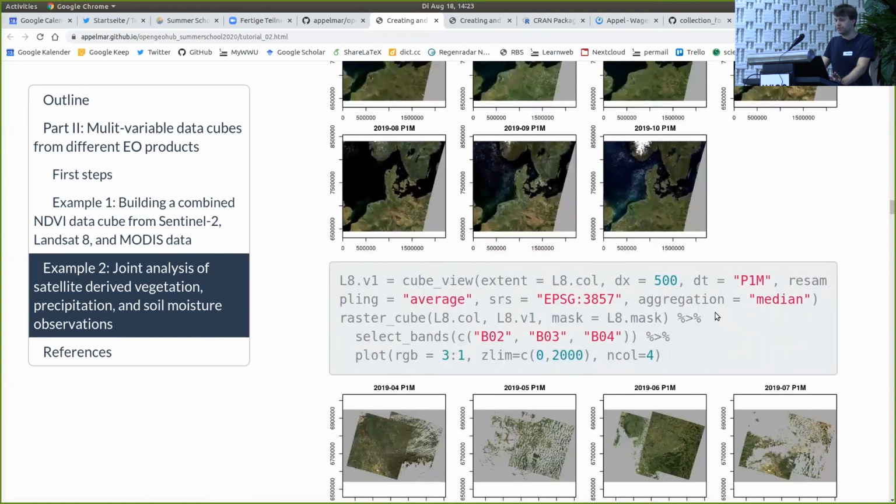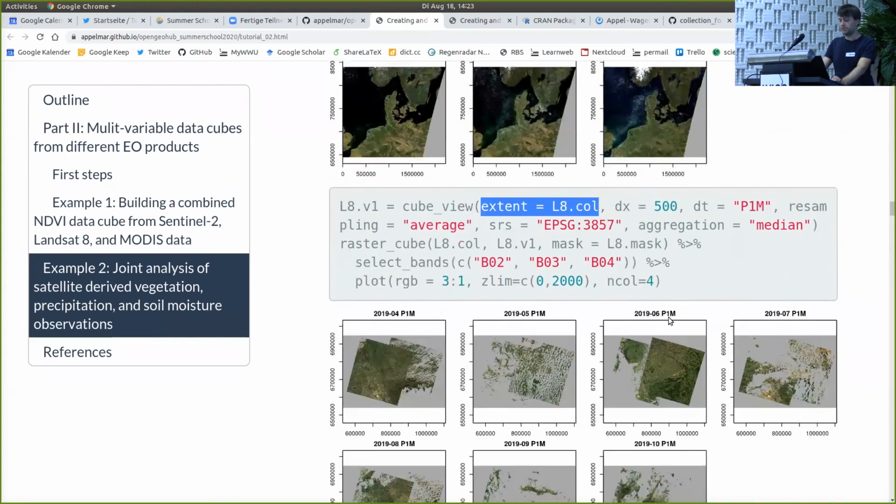All right, so let's do a similar thing for the Landsat dataset. We define a separate cube view now, just to get an initial overview of the data we have. We again compute the spatial temporal extent from our image collection. We say that now we want to work on 500 meter spatial resolution, and again aggregate values monthly. We again do average resampling and median aggregation over 1 month. And then in this case, it spans bands 2, 3, and 4, representing blue, green, and red. So we have to reverse the order in the plot function to get actual colors. And then this is how it looks.